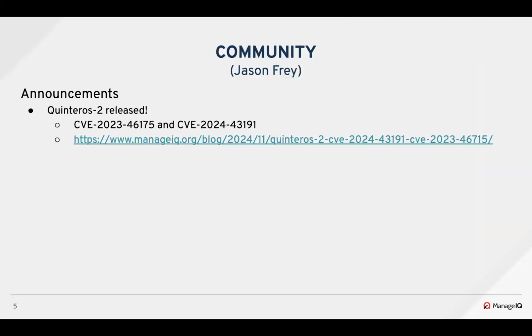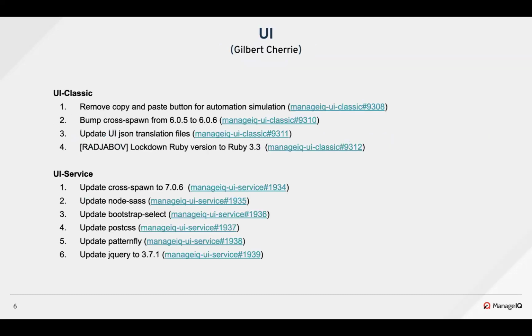On the community side, Kinteros 2 has been released. It fixes two CVEs, and then there's a handful of other small problems. This is the blog post. Please take a look at it because upgrading to Kinteros 2 is a little weird since the CentOS Vault or CentOS Stream 8 has moved into the Vault. So there's some manual steps you have to do when you upgrade. And note that when we go to Rajabov, that will be on CentOS Stream 9, so it's going to require all new appliances. And over to Gilbert on the UI.